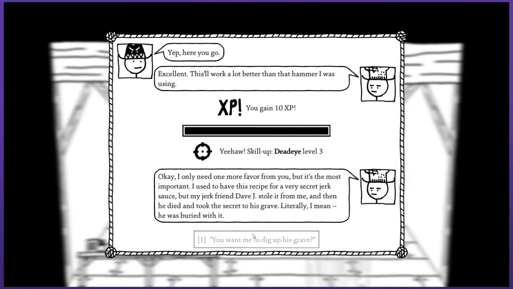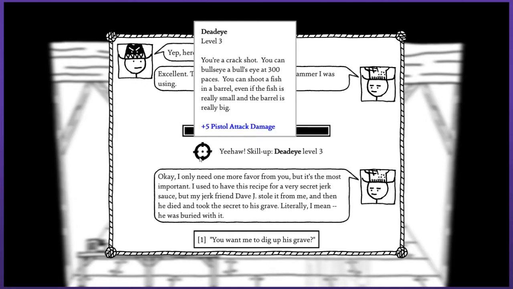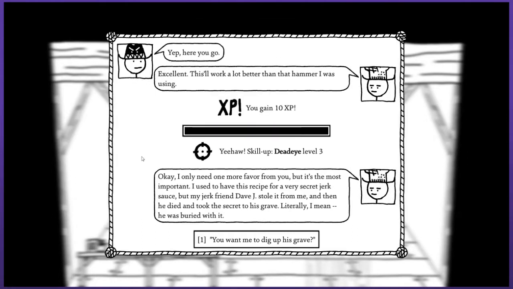So there you go. Here, have your knife. More experience, more deadeye, more damage. Fucking A. Okay, I only need one more favor from you, but it's the most important. I need to have this recipe for a very secret jerk sauce. My favorite jerk friend, Dave J, stole it from me, and then he died and took the secret to his grave.